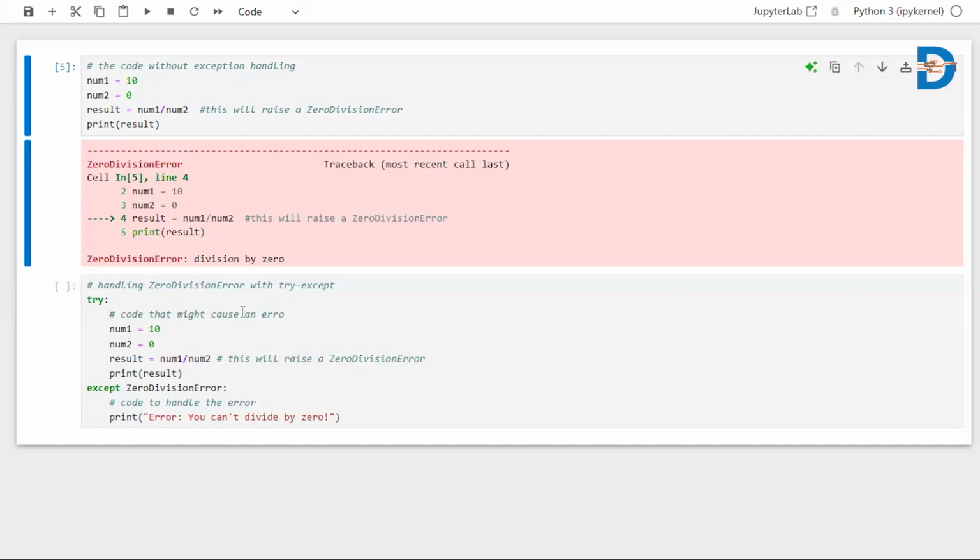Here I have used the try and except method. In the try block, I have written the code that might cause an error. In num1, I'm storing the value 10. I have one more variable called num2, in which I have stored the value 0. Same as before, I'm taking one more variable called result, in which num1 is divided by num2, that means 10 by 0. As we all saw, this will raise a ZeroDivisionError, right? So like this, it will cause the error.